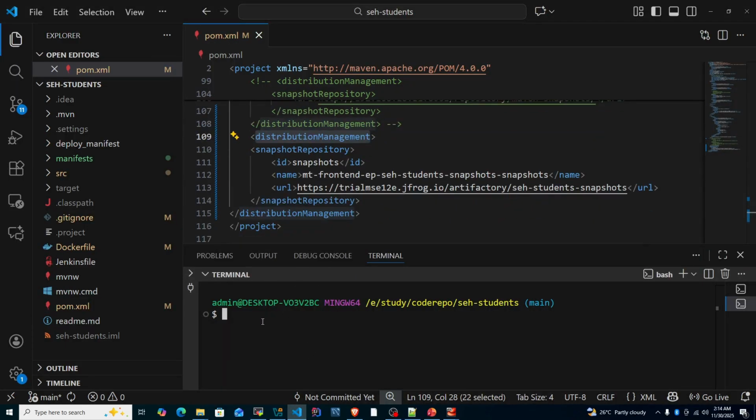So here just run mvn clean install -Dskip.test=true. This command will first clean the target directory and then start the build, downloading all the required artifacts directly from the virtual repository in JFrog Artifactory instead of Maven Central, and this -Dskip.test=true is used to skip test execution like Jacoco test to speed up the build. Hit enter.